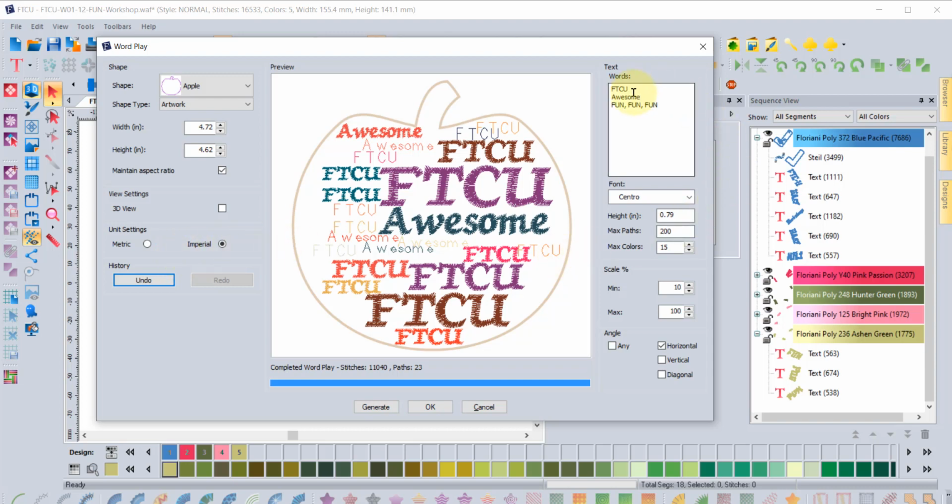Once you're happy with everything, the one thing I didn't talk about was here where it says the shape and it says artwork. The actual apple is just being left as a piece of artwork unless I come here and choose to make it a run stitch or a steel stitch. And again, you could change that later. If you were planning on doing it as an applique, it doesn't really matter what you choose, run, steel, or artwork, because you can always change it later anyways, right?